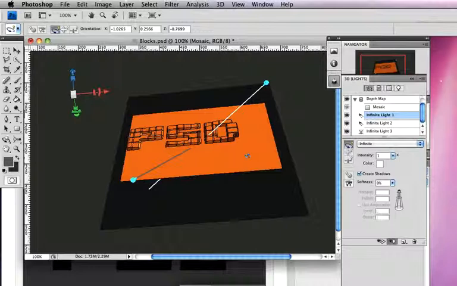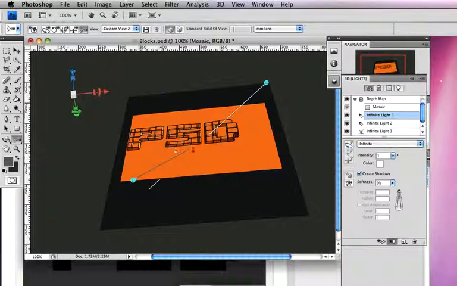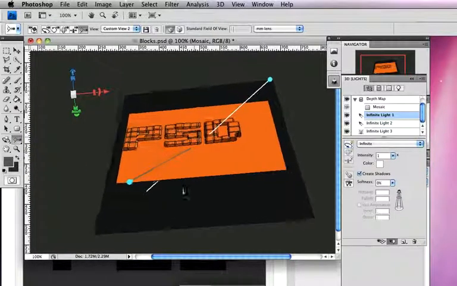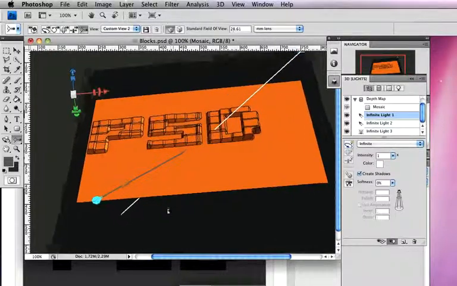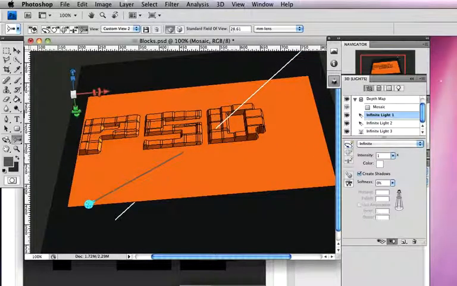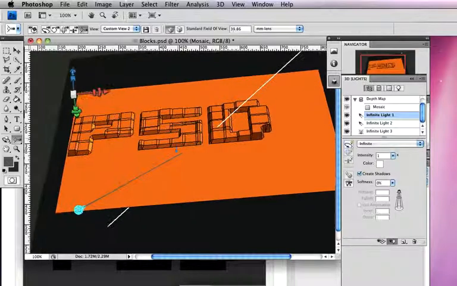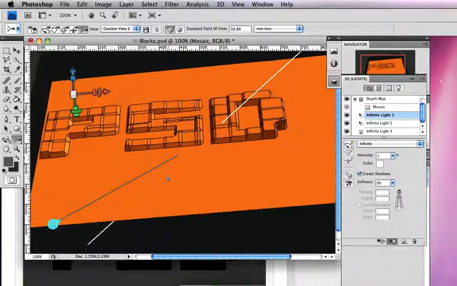Okay, next thing that we need to do is, let's come back to one of these. Actually, I'm going to zoom back in. Photoshop seems to react a little bit slower when in the 3D mode. So you've just got to take your time with it.